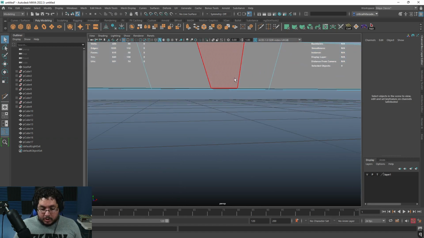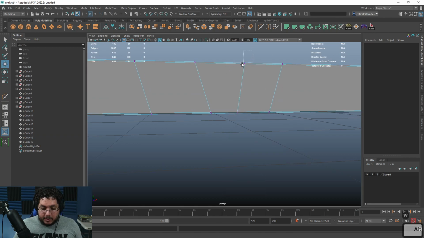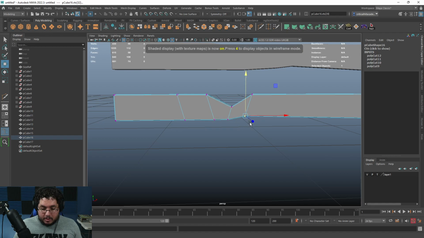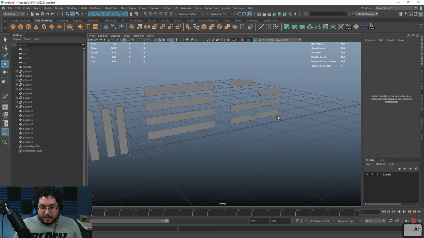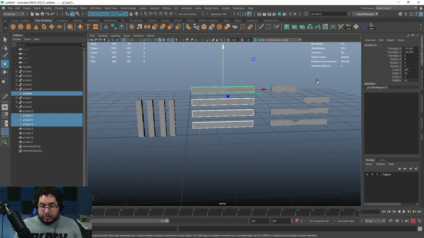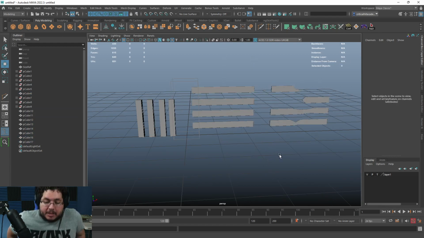I'm just going to add a couple more points right here. Grab the vertices. Let's just move this really down there. There we go. And that's it. Now we have again 4 poles, 4 planks, and 4 broken planks right here.